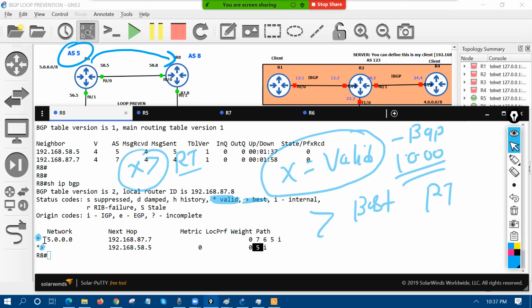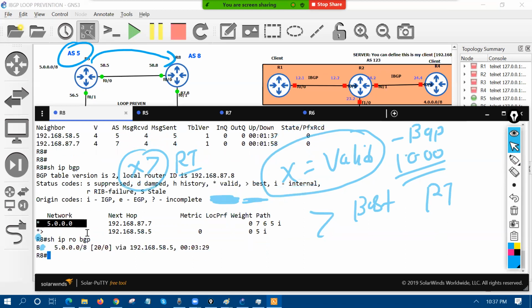So right now, if you see, this route is just valid, and why this route is valid, I'll let you know. Don't worry about that. We're going to discuss everything in detail. I'm just giving the overview. So this route will never be available in your routing table. Can you see which next hop is given over there? The next hop is given as 58.5, that is this guy. This is the valid and best, right? But this one is not best. If the route is not best, it's just valid, it is only present in your BGP table, not in the routing table.